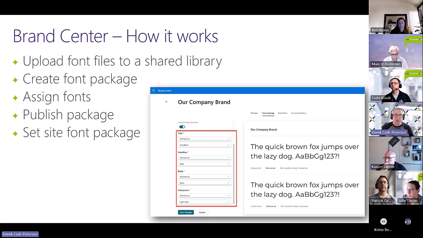Then you are given a wizard here that lets you pick two fonts, a primary font and a secondary font. From there, you can assign the different weights for each of those fonts to different headings. So think like the theme builder, where you give them a primary, a secondary, and a text color. You're doing the exact same thing here. You can choose title, headline, body, and interactive. And then you can choose which font you get depending on how you want to do that.